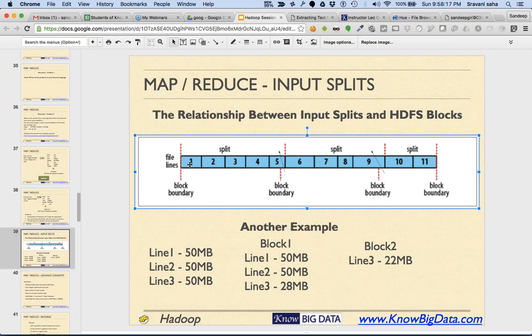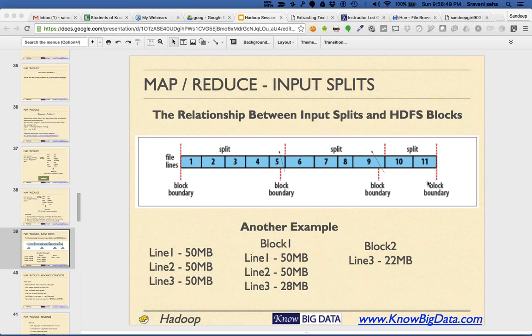Okay, so based on the problem statement, we choose something called input format. Based on the data that we are going to consume, we choose the input format, and that input format decides what it is that we receive in our map function of our MapReduce. I'll go over this input format again at a later point of time.